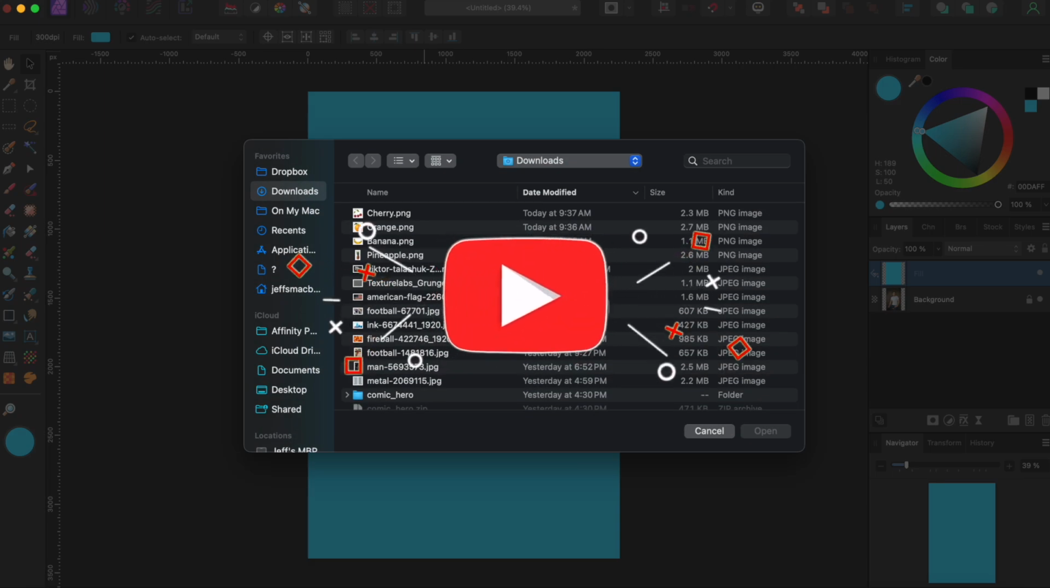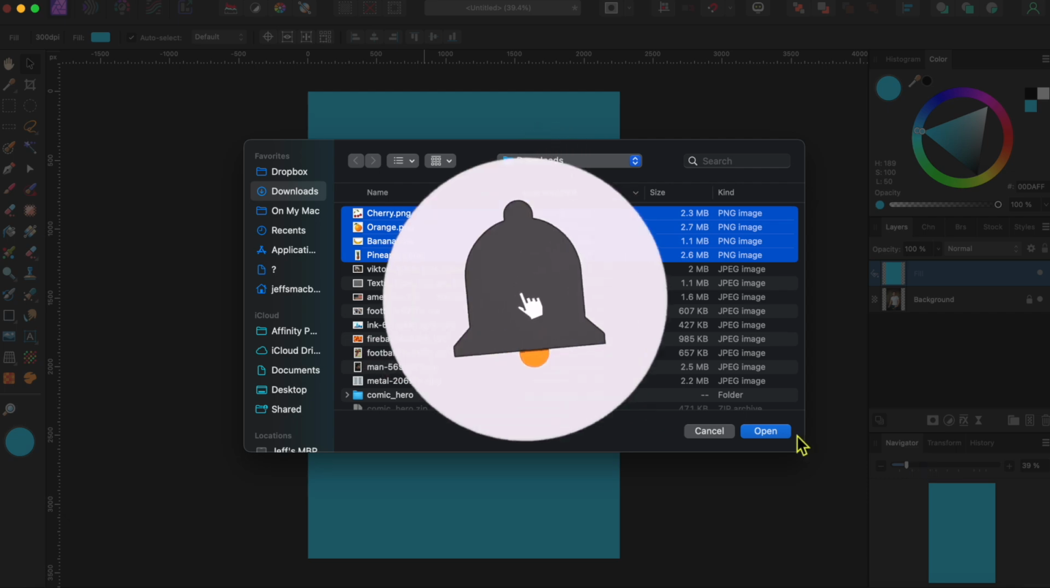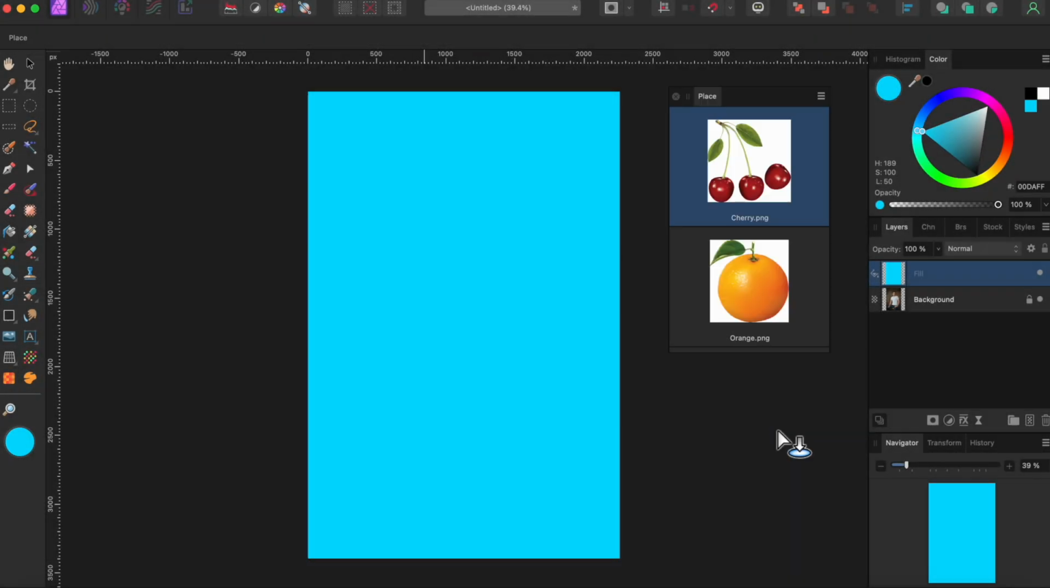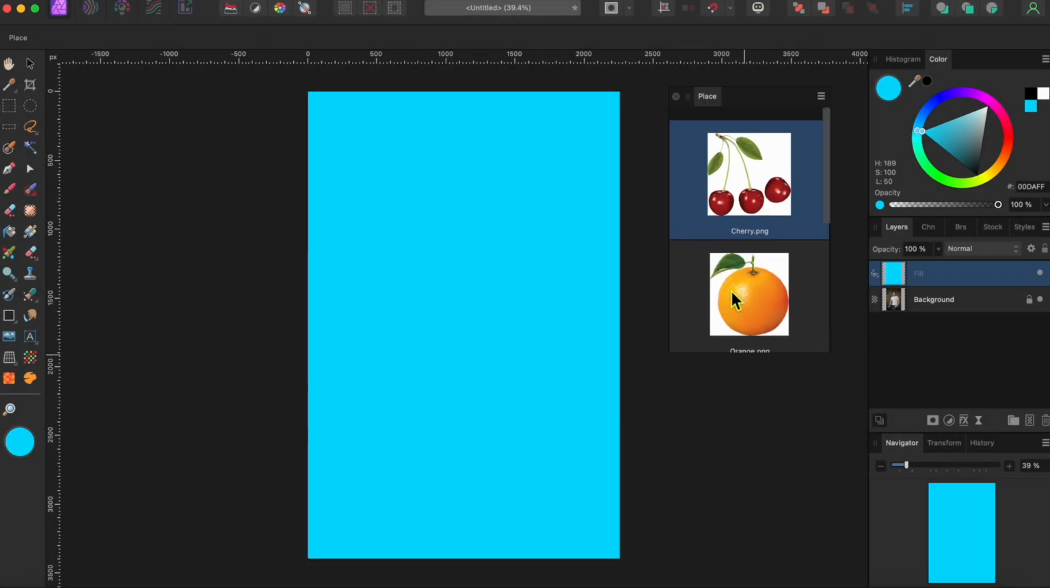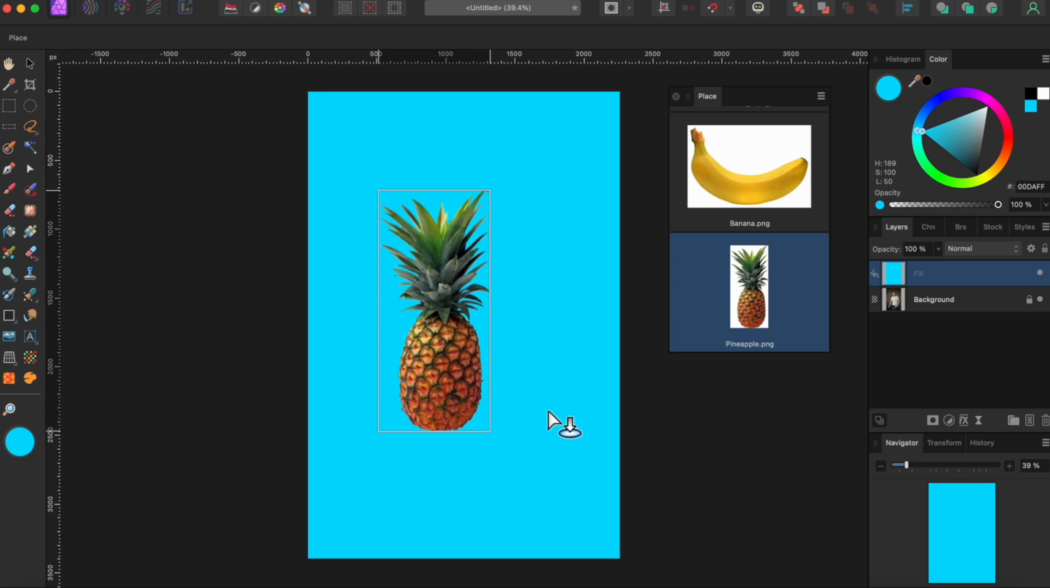I'll go to File and then place in my menu. I've downloaded four different pictures of fruit that I'm going to use to make my pineapple face. I can select all four and bring them onto my canvas at one time. I'll click on this pineapple PNG file and drag it onto my screen.